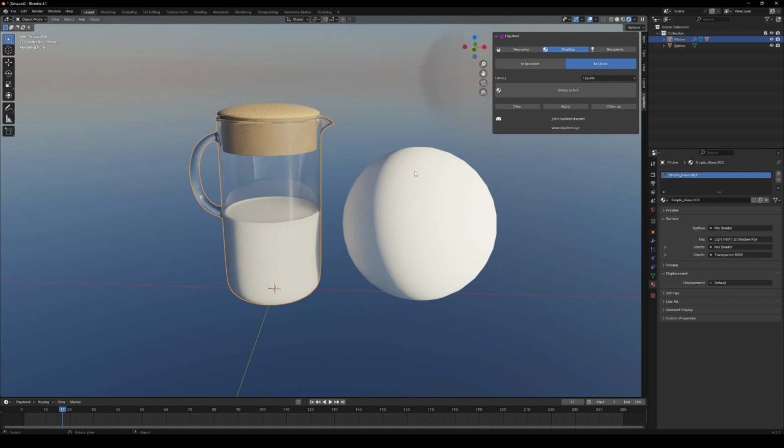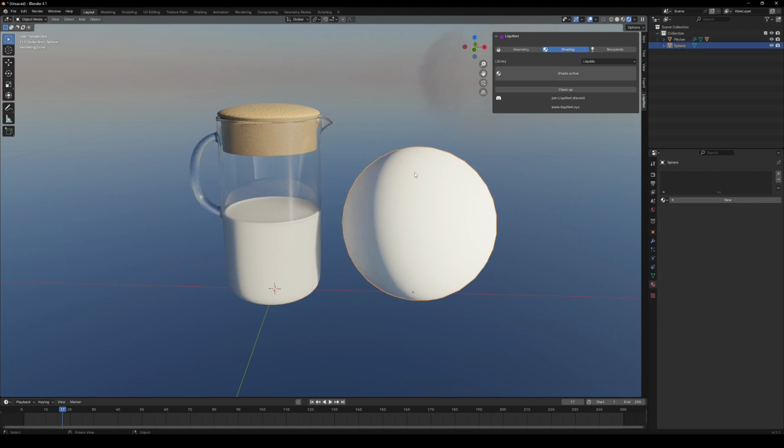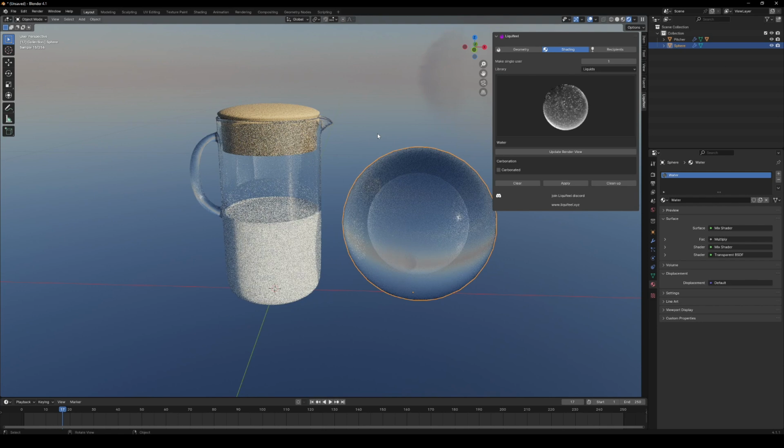If our selection is not of an object that has been filled, then you don't have the two tabs at the top and you just select the library from which you want to apply a shader and click on Shade Active. When you click Shade Active, a material is already applied on your selection.